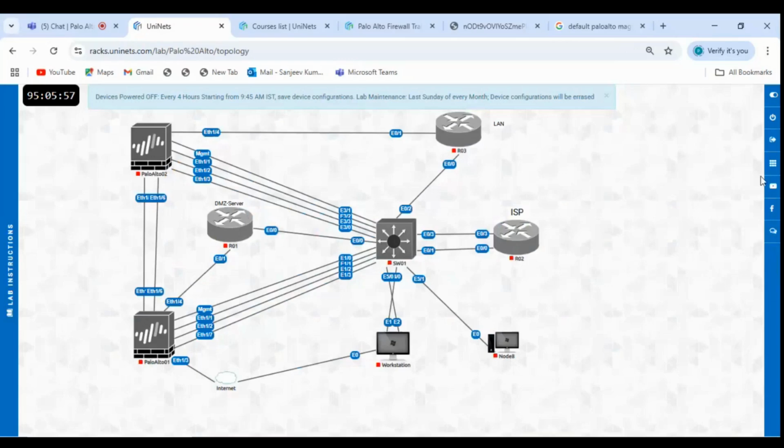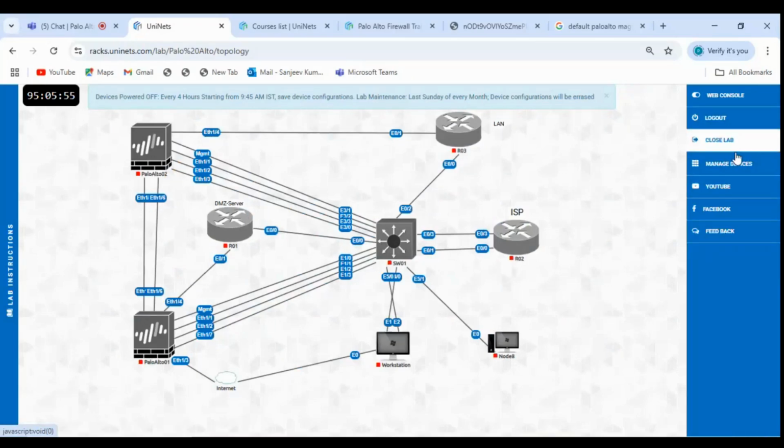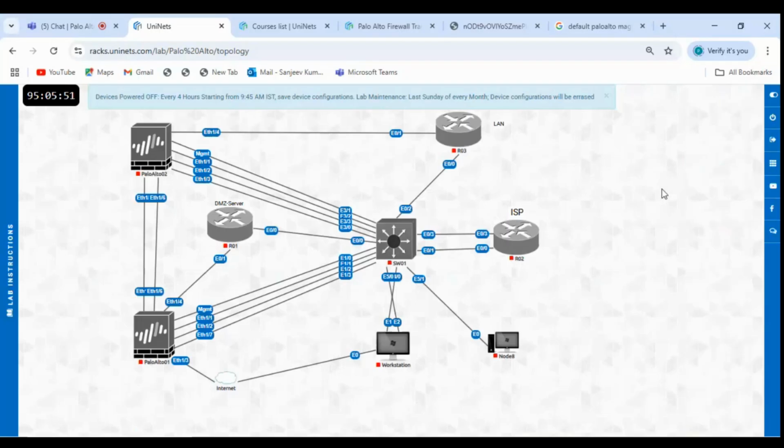Okay, so we're having this lab. I'm just going to use this lab to show you something. Guys, here we have multiple things, like two Palo Alto firewalls in a live scenario. We are just going to get this scenario. Why we are going to use this, I will show you.